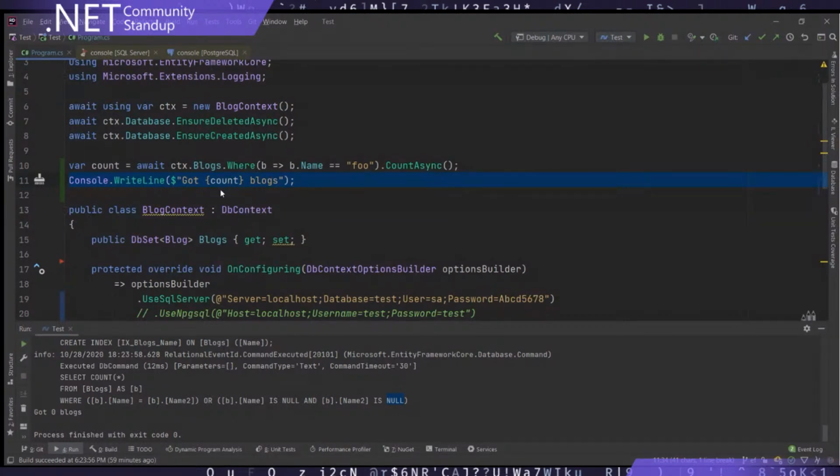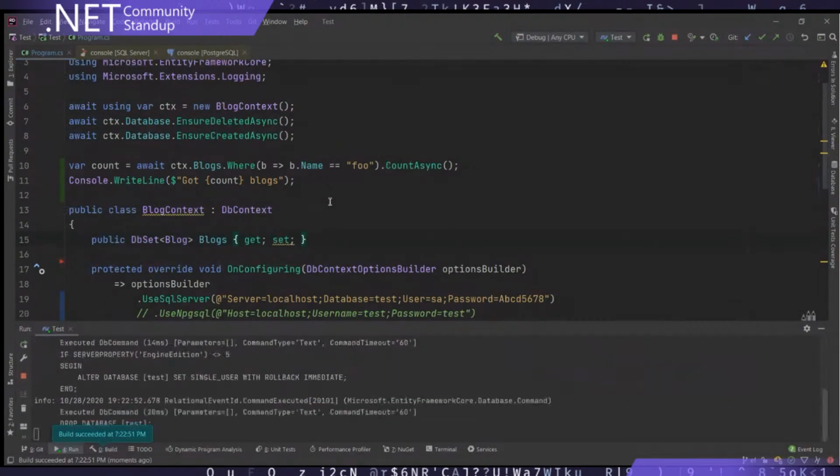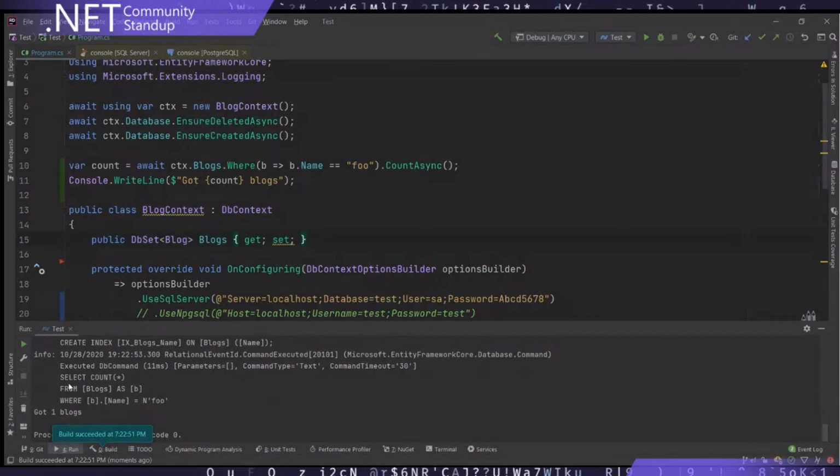So I literally cannot tell you exactly what's going to result here, because the answer depends on which database you're using. It turns out that SQL Server is a case-insensitive database by default. So if I run this with SQL Server, let's just do that. I'm going to actually start running stuff. Hopefully nothing crashes. Okay, so you see our SQL coming out as expected, and we got one blog.